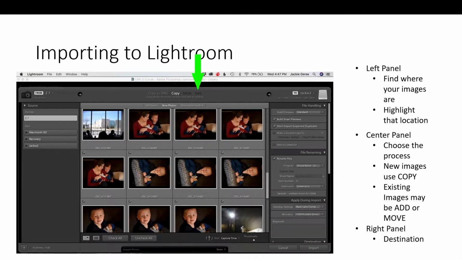And then there's a line of information underneath it, and that information is telling you what you will do when the highlighted one is clicked. So it says copy photos to a new location and add to catalog when copy is there. And the other option you would use if you're loading in new images from your SD card, you could possibly use copy as a DNG. Does anyone not know what a DNG is?